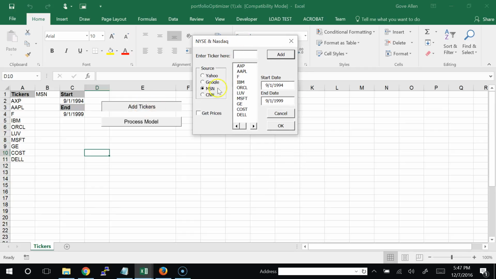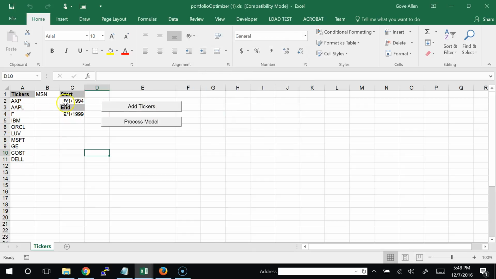This was a user form we used to build in class. The idea is you've got a list of tickers, specify some start and end date, choose what source you want to bring the data from, and then that would just bring that information right here onto this page. So here's what we're trying to do with this example.